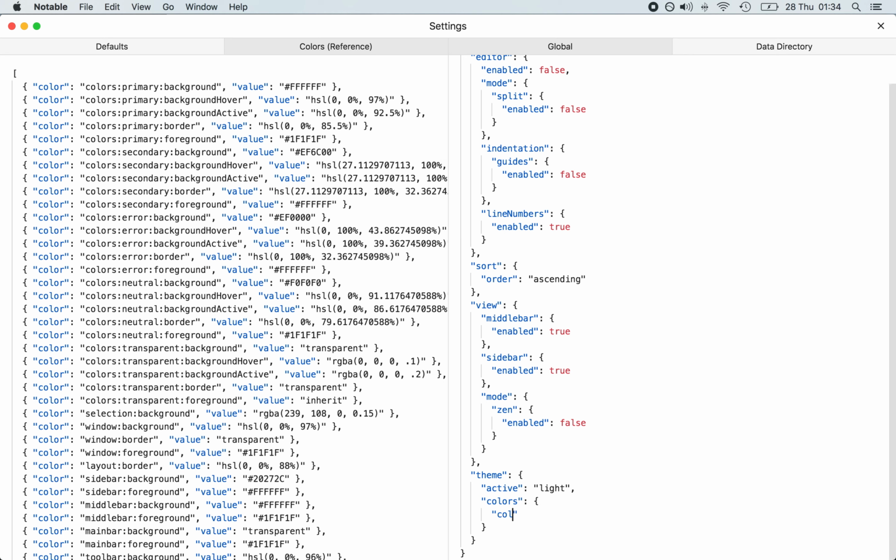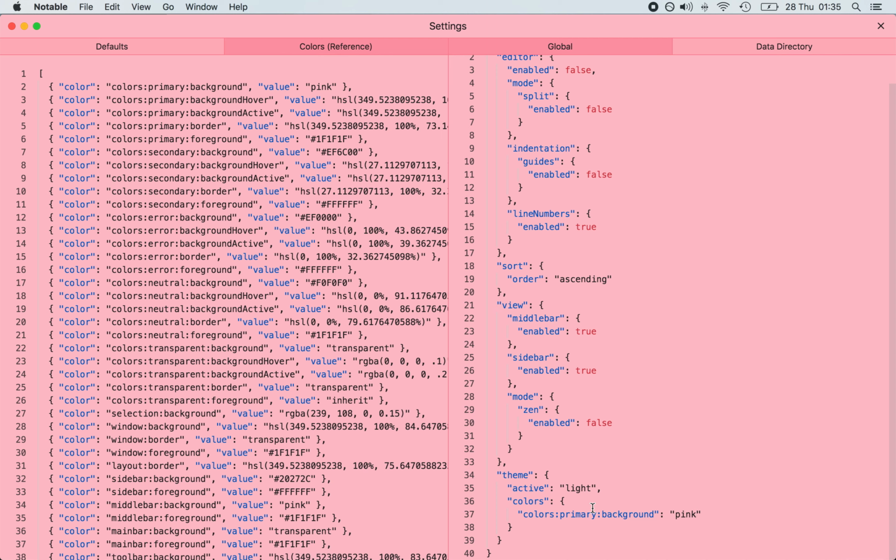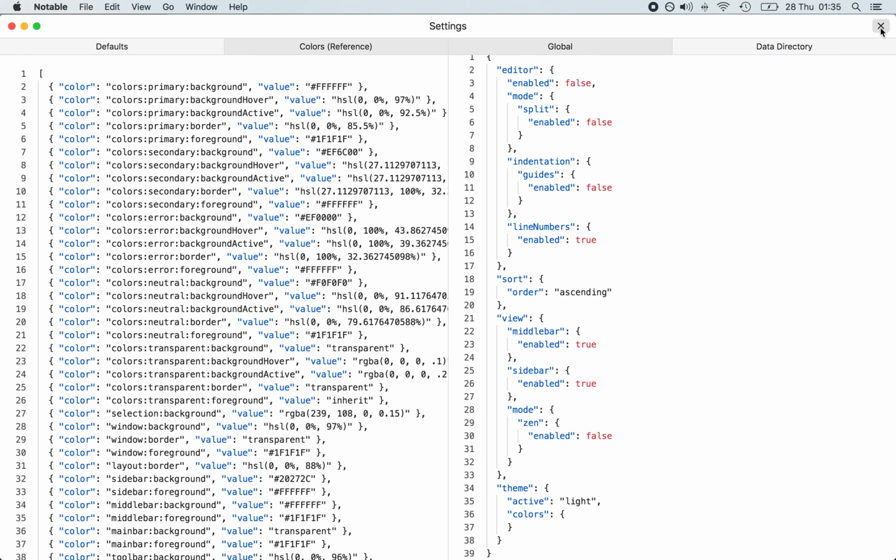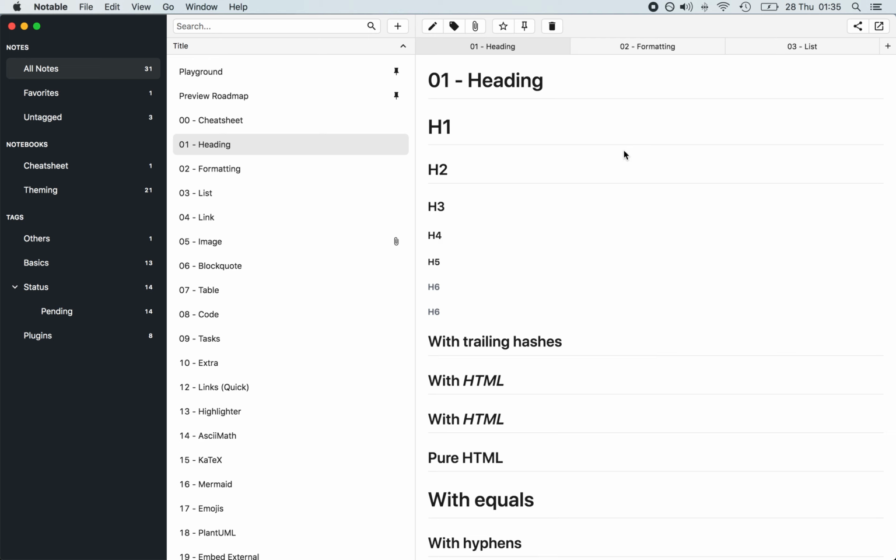So colors, primary, background, and let's do pink, why not? Here it is, a more fashionable theme, and you can see that these colors updated as well. And let's remove this for now. We'll take a look at this more in depth another day.